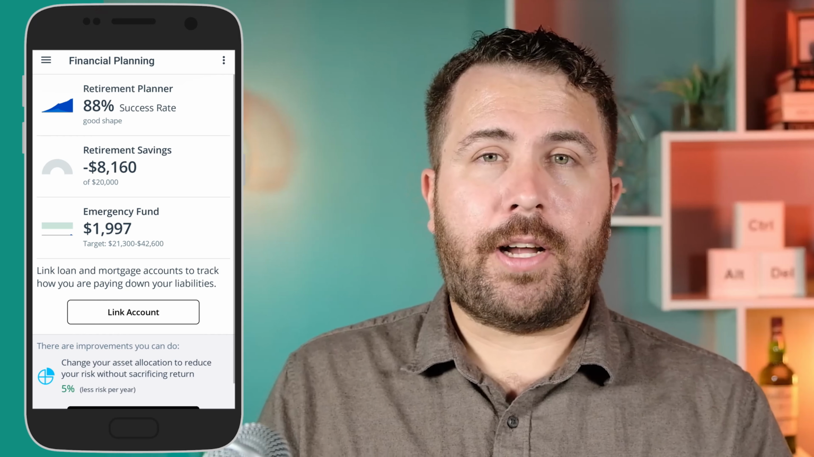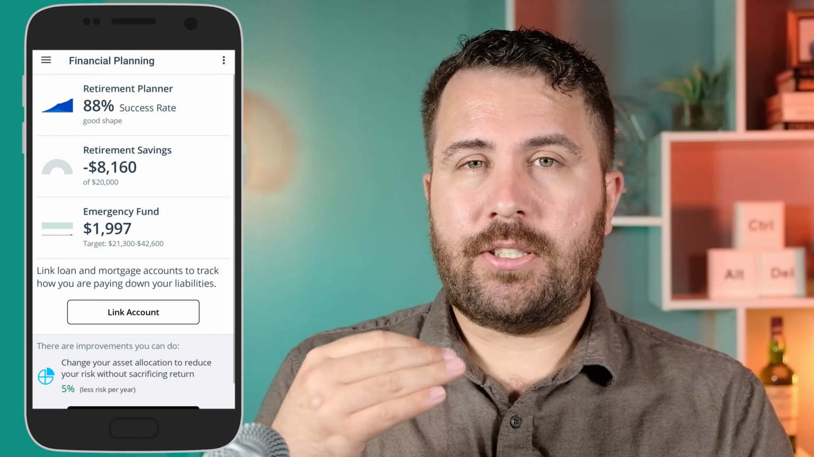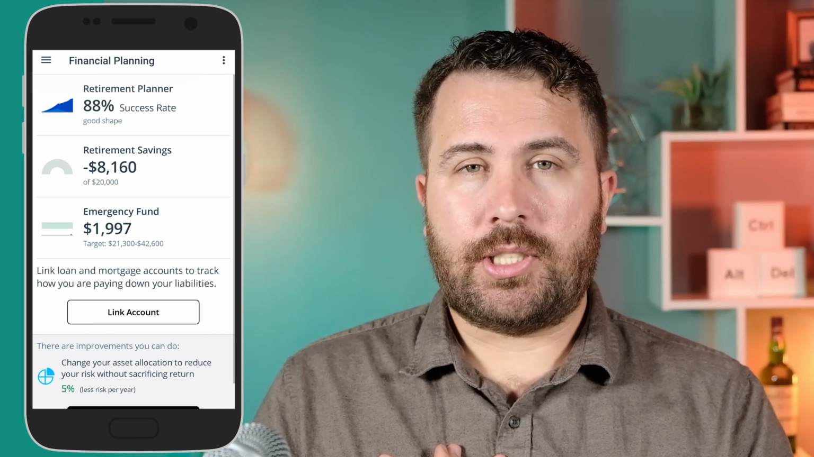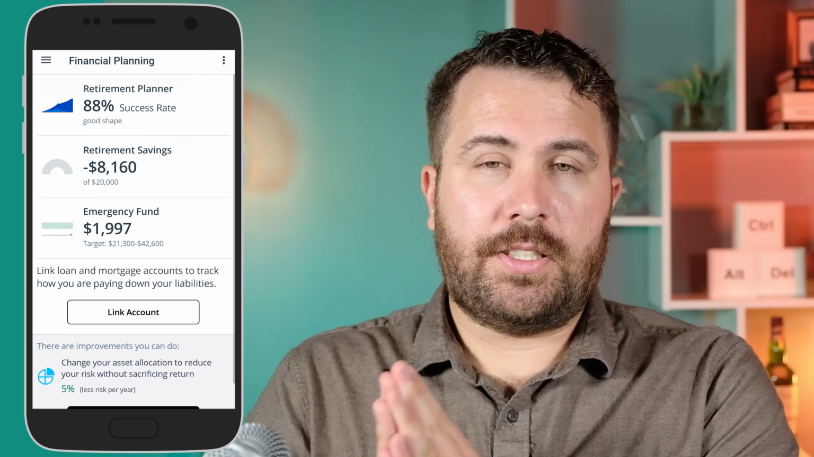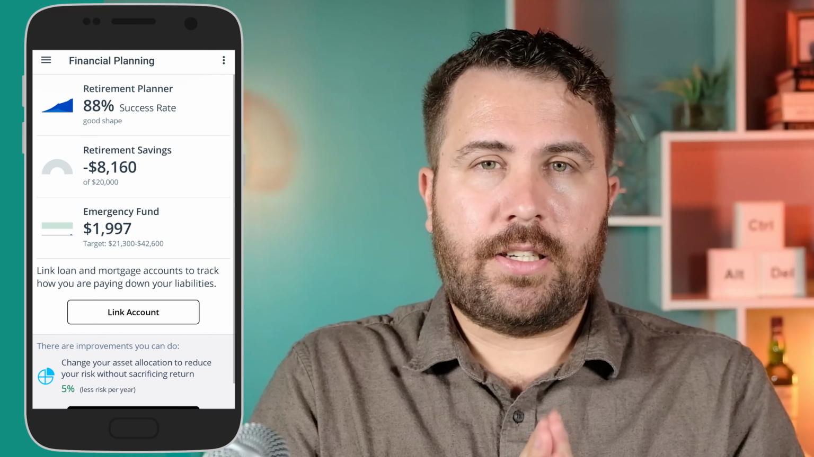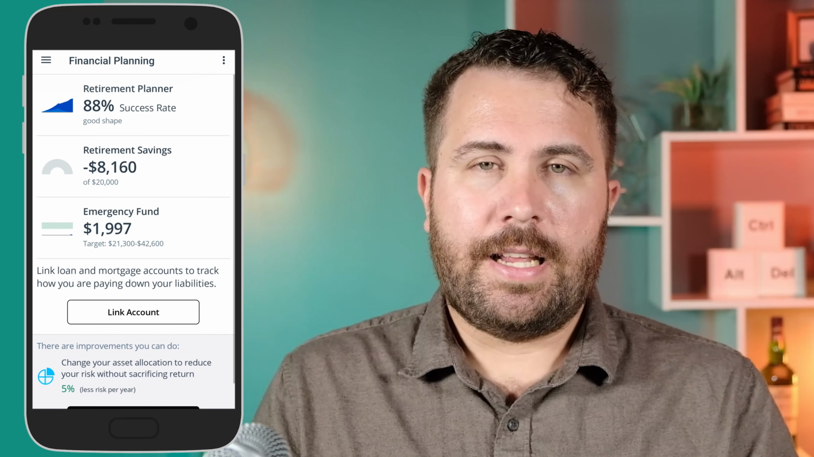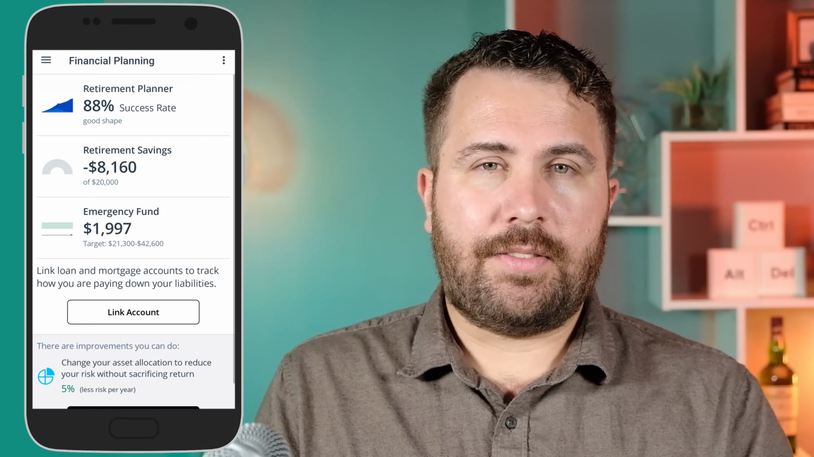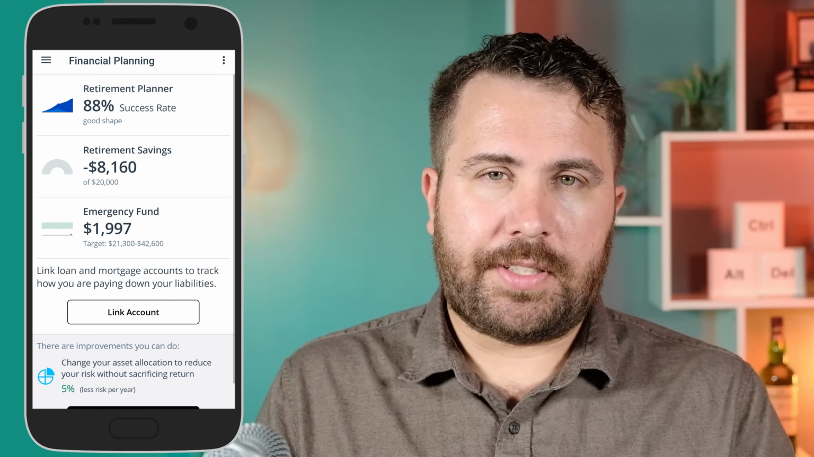Then finally, at the bottom, they look at your cash balance and compare it to what Personal Capital thinks your emergency fund should be. For me, apparently, they think I should have an emergency fund of between $21,300 and $42,600. I guess that's probably just based on my spending. That seems a bit high. Obviously, I do have more cash than $1,997, but I haven't linked all my accounts for this example.